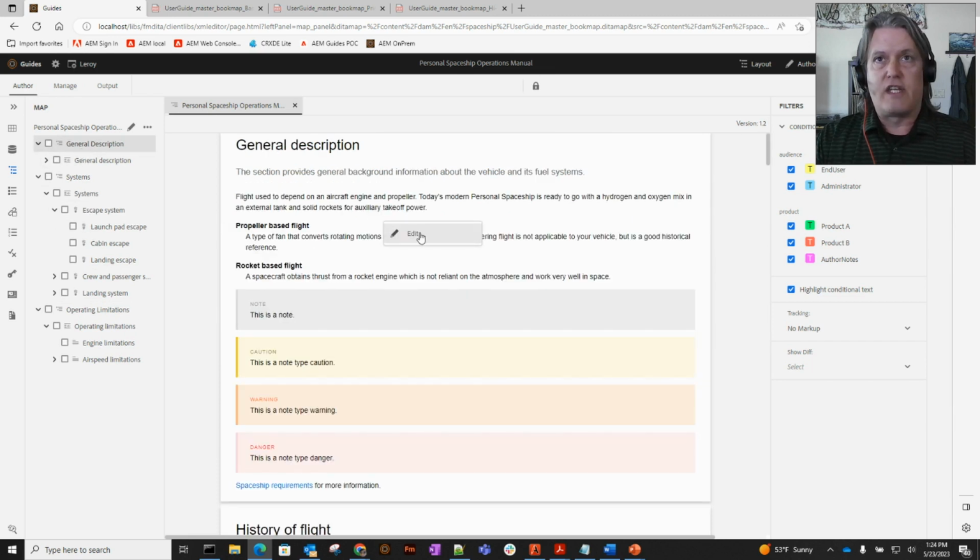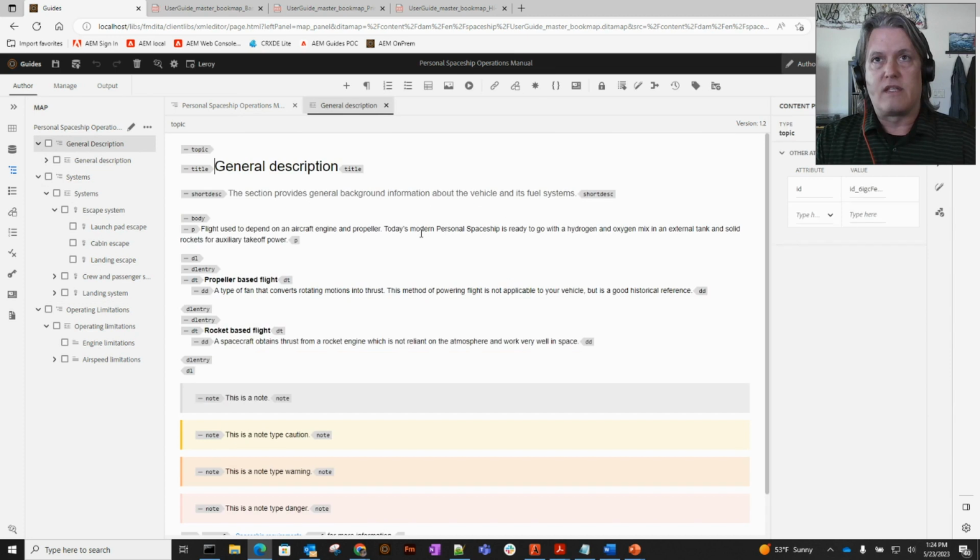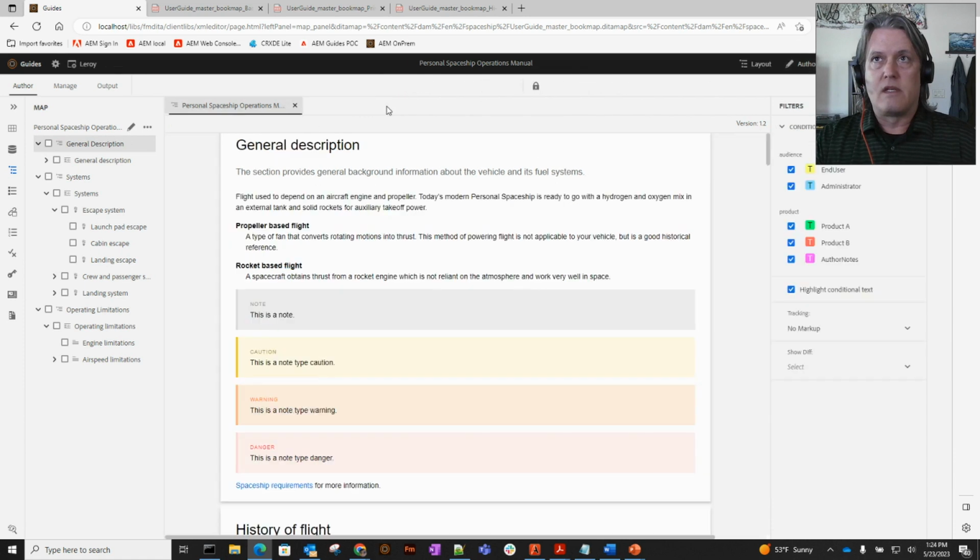Let's say I want to make a change to this topic. I can simply say edit. It opens up that topic in an edit mode. I can unlock it and add things as needed. I can make changes, add a note, remove a note, all within the online editor. I'm just going to unlock this and close it.